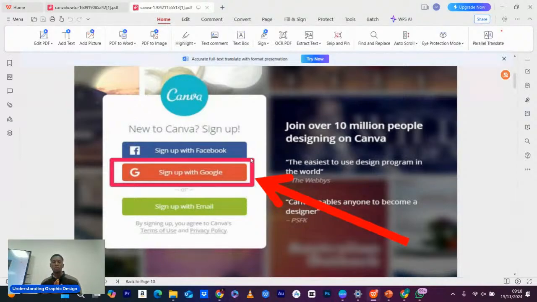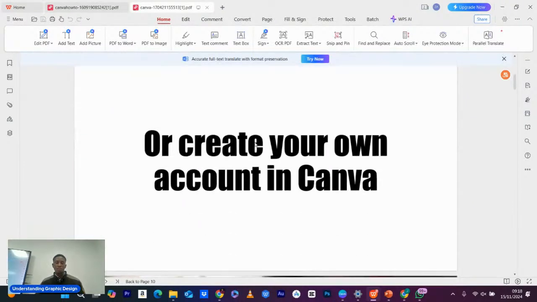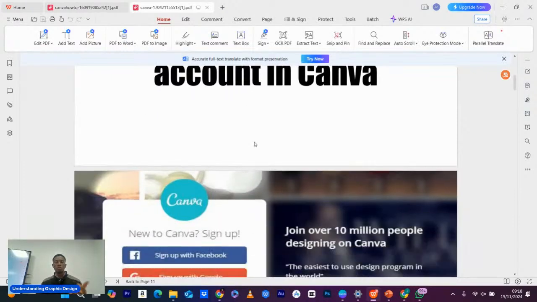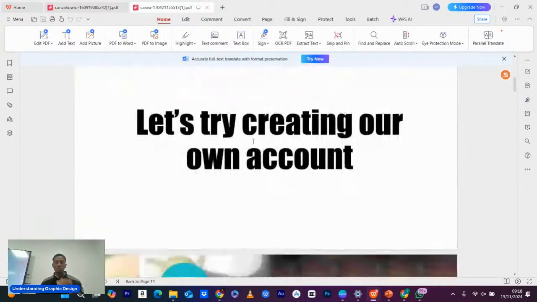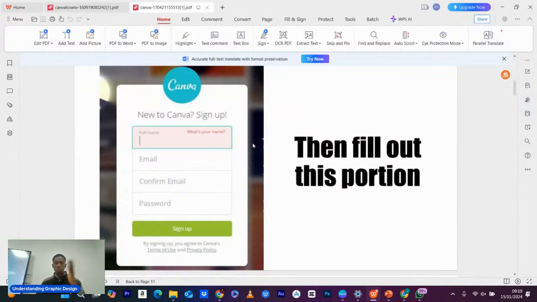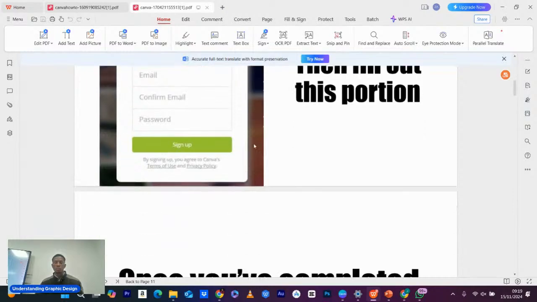What is it called on Canva already? Your contents are there already as presets. You can just go there, edit, and then do some minor touches on the designs and get on with it. So if you are in Canva now, which means you've created your account and signed up, they will tell you to fill in your names, fill out the portions.